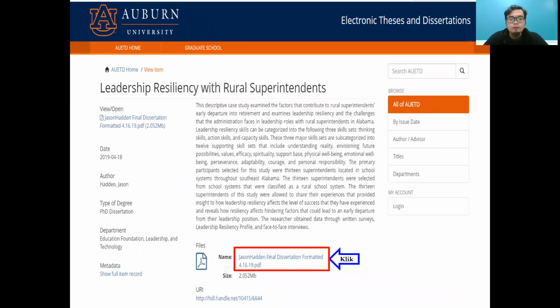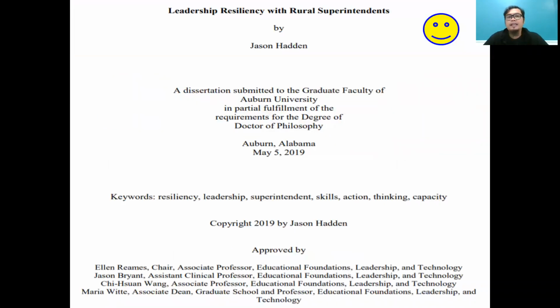The information page also has the abstract and also the link to get the full text. So I just click the link to get the full text for leadership resiliency with rural superintendents. This thesis is from Auburn, Alabama, 2019. The author is Jason Haddon. Okay, so this is a 2019 thesis.